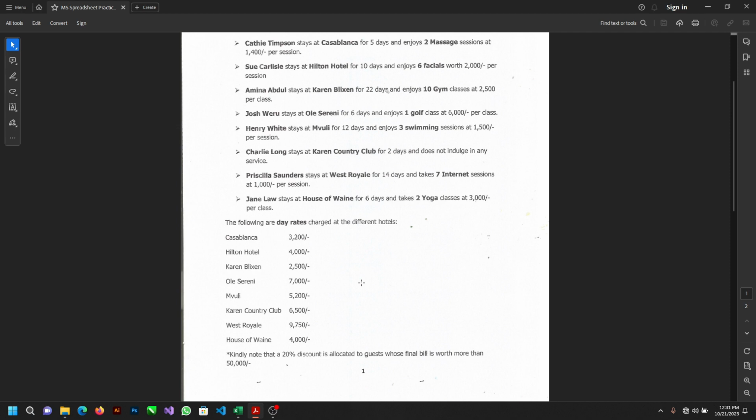So the following are day rates charged at the different hotels. Casablanca 3200, Hilton Hotel 4000, Karen Blixen 2500, Ole Sereni 7000, Mvuli 5200, Karen Country Club 6500, West Royale 9750, House of Wayne 4000. Kindly note that 20% discount is allocated to guests whose final bill is worth more than 50,000.